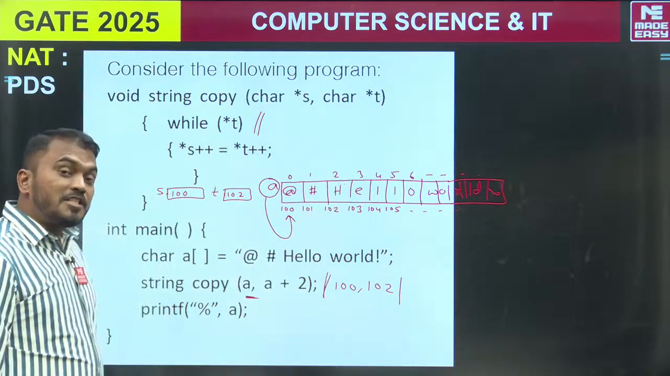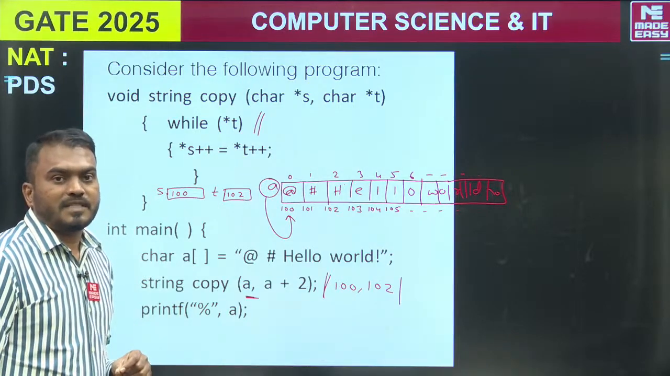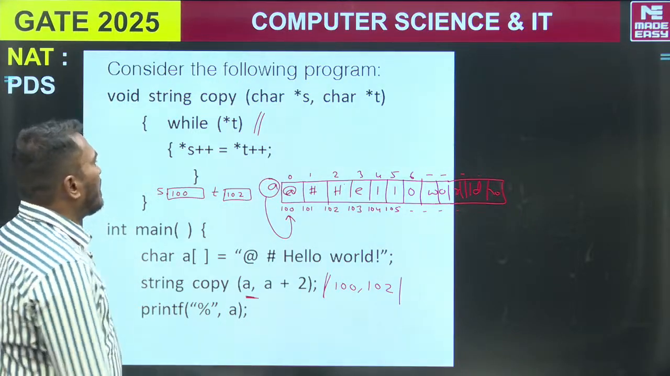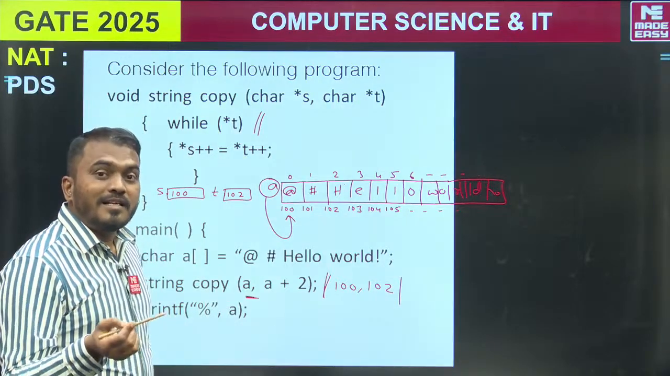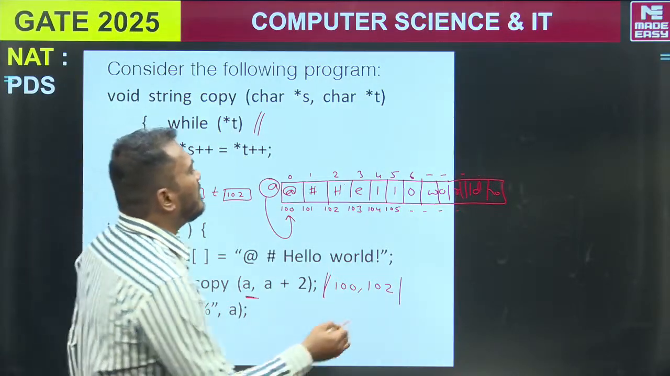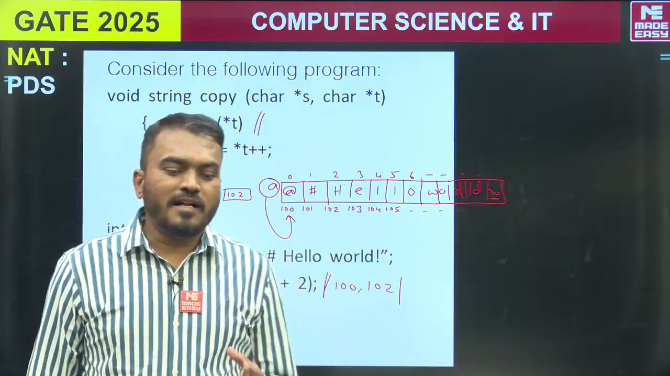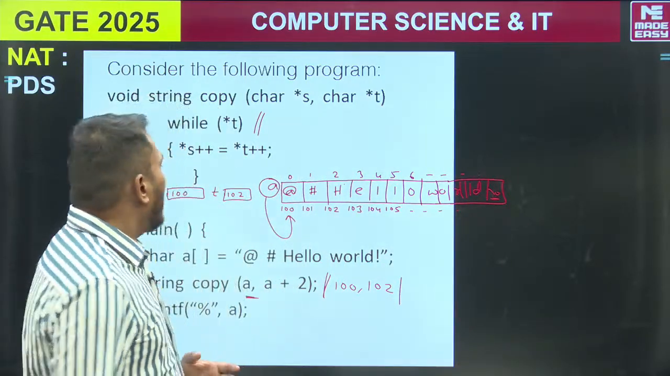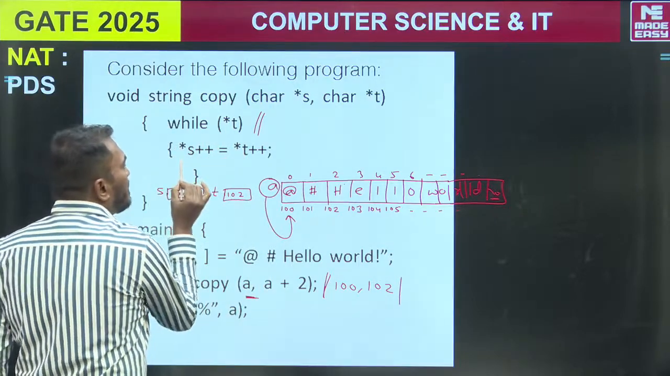H means actually there will be an ASCII value. That ASCII value, is it 0 or non-zero? Obviously it will be non-zero. Is that clear? Whose ASCII value will be 0? The null character's ASCII value will be 0. Correct? The null character ASCII value is 0. So obviously that is non-zero. Non-zero means true.